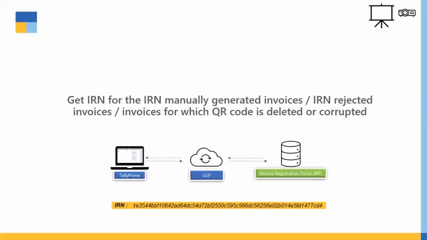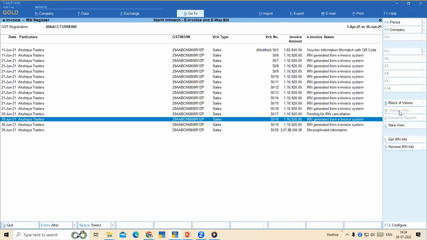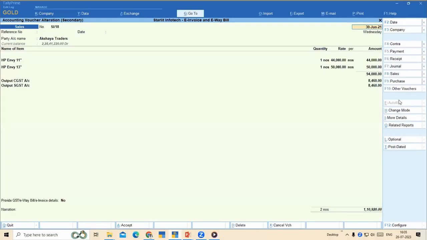Here, as I have explained, you can also upload the details manually. More details.